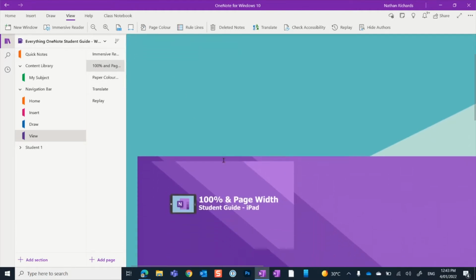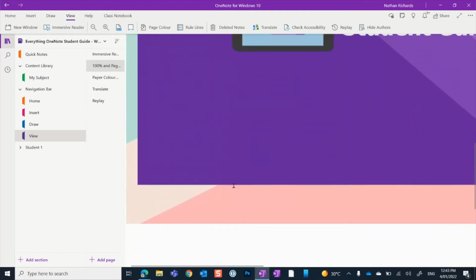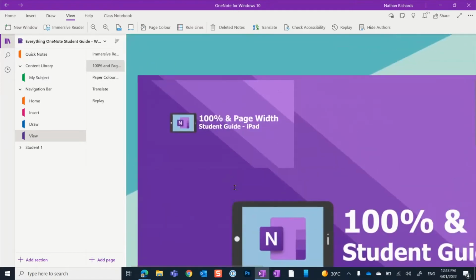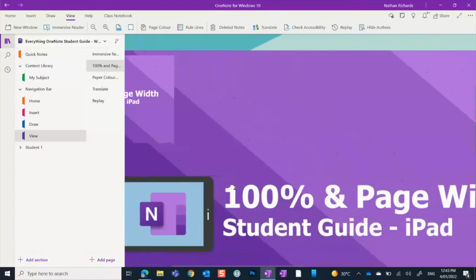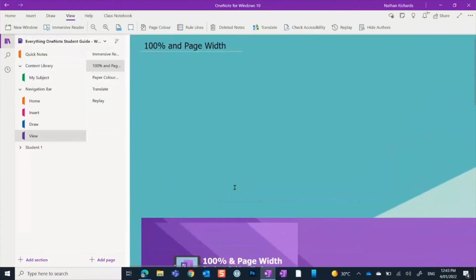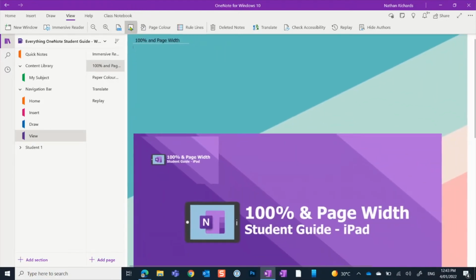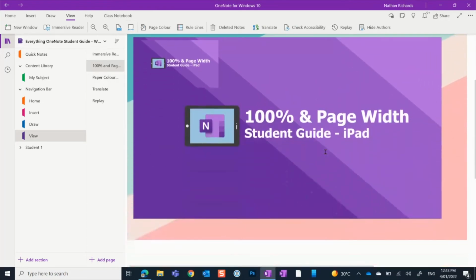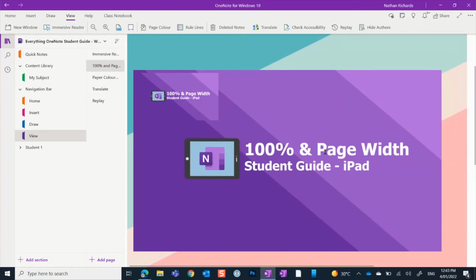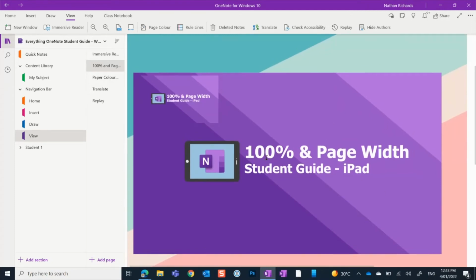But sometimes you can see here, we have this big title image, and I can't actually see it, or I can scroll around and see it, but I can't see the whole thing on the page. So one of the quickest ways to do it is to click on this page width option. When I click on this one, it will detect the largest object on the page, and then it will open that up so I can see everything.